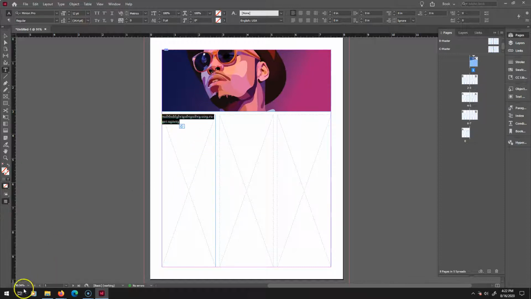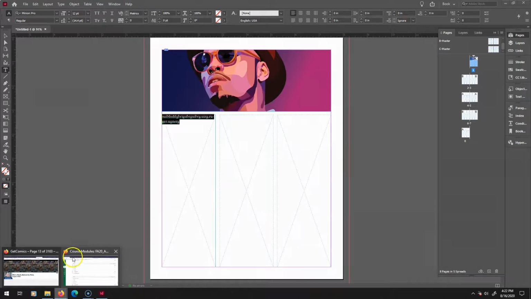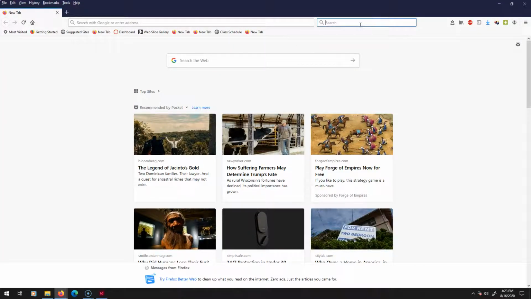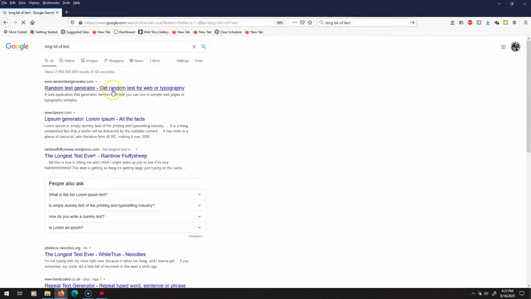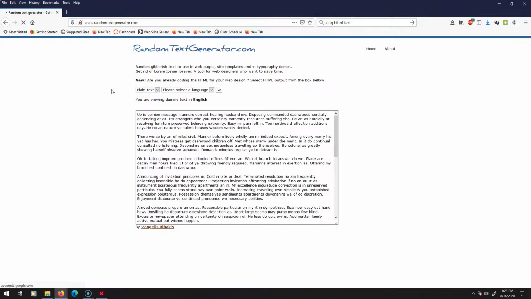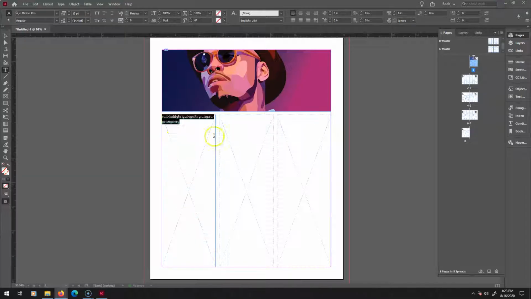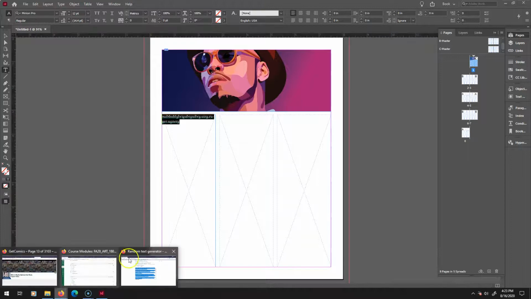Or I could pull up, let's just pull up something on the internet. Normally I'd have like a Word document, but let's just say a long bit of text. Random text generator. This will be funny. Alright, I'm going to copy that. And I can just paste it right into here. Should be able to paste right in. Maybe it didn't copy.